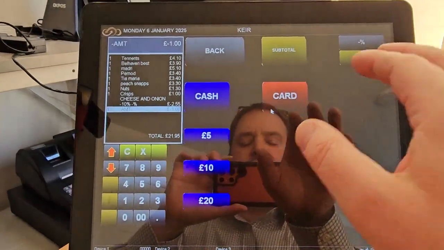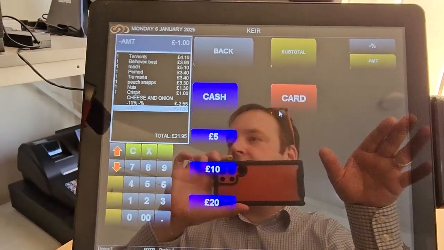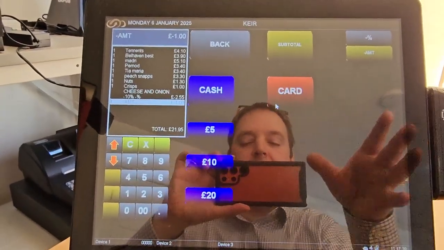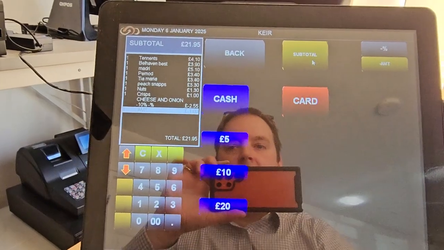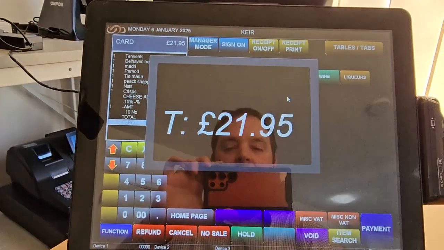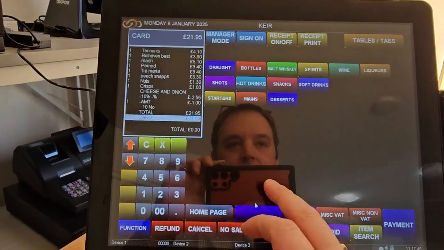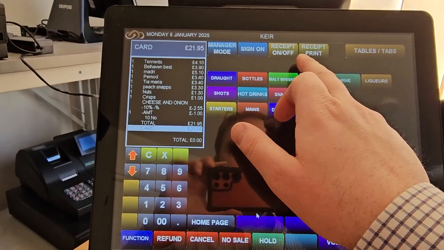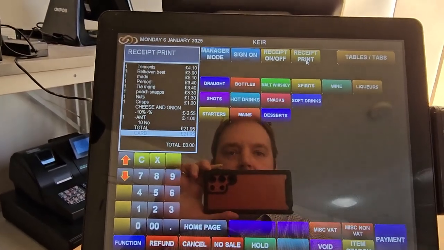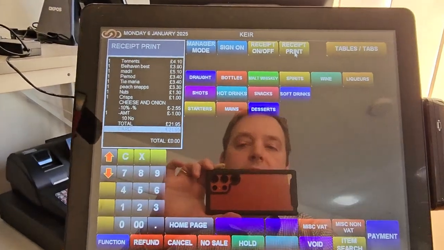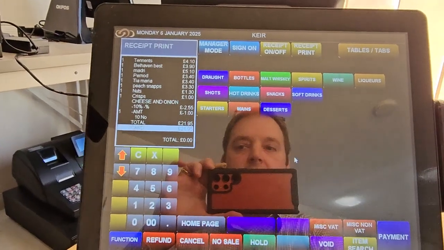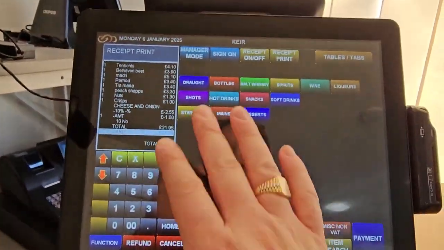These can also be set, so if you do want a staff discount or a loyalty discount, anything specific, we can do that for you. Then once you've done that, you just press the tender, so cash or card. At the top here, we've got receipt print, so that reprints the receipts. We've also got receipt on off.